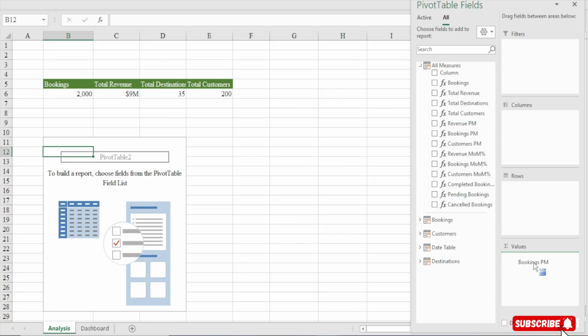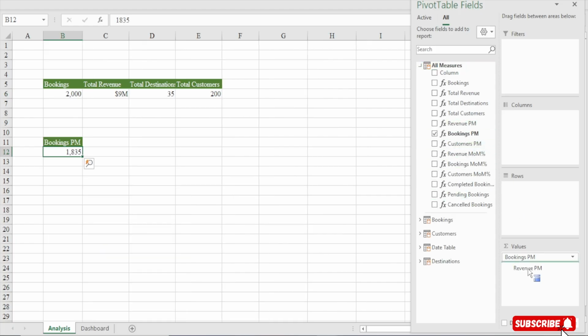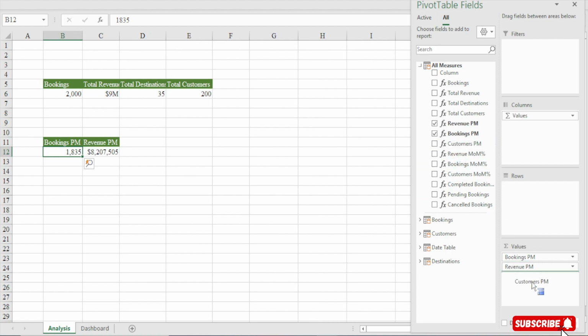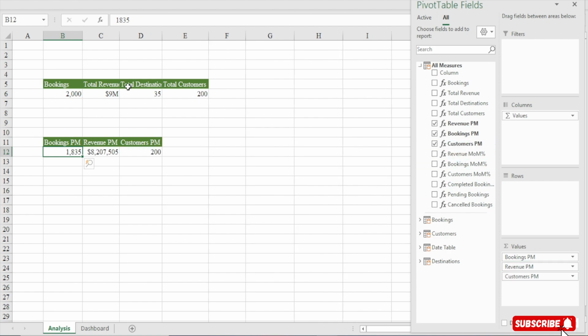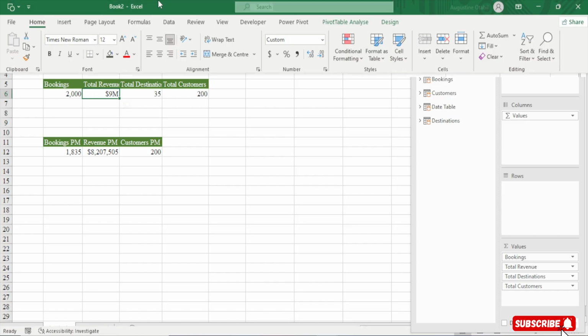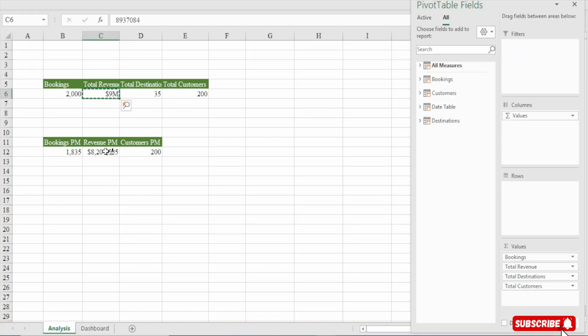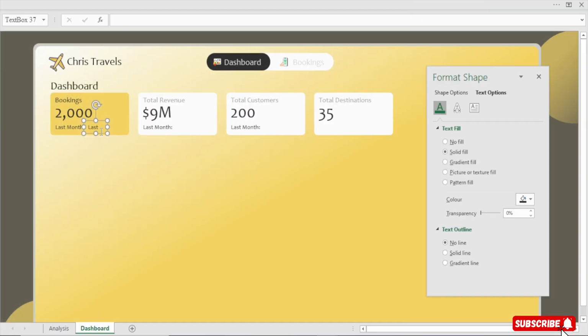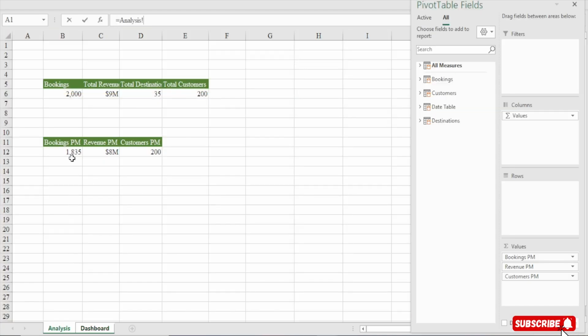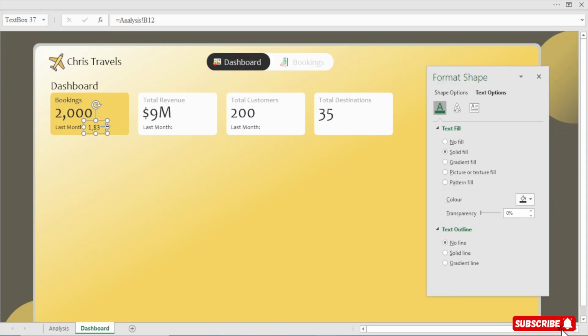So you see we worked with the previous, or we did the calculation for the previous month. So we have bookings PM, revenue PM, customers PM. You see that? Perfect. So I'll select this, paste, copy this, paste this one here. So ignore this, right? Because this one is for the whole year, right? Yeah, so I'll select this like this, equal to, so this is bookings, right? And then I'll select this.